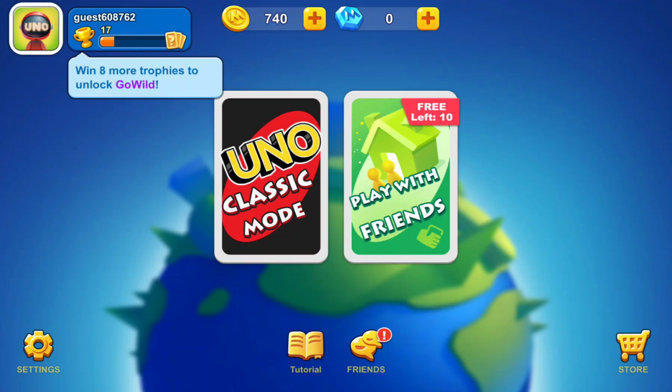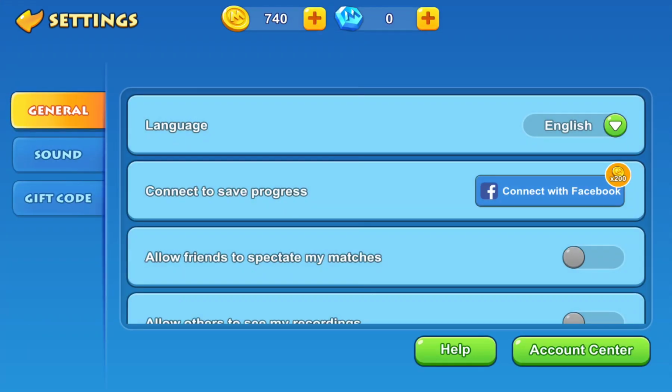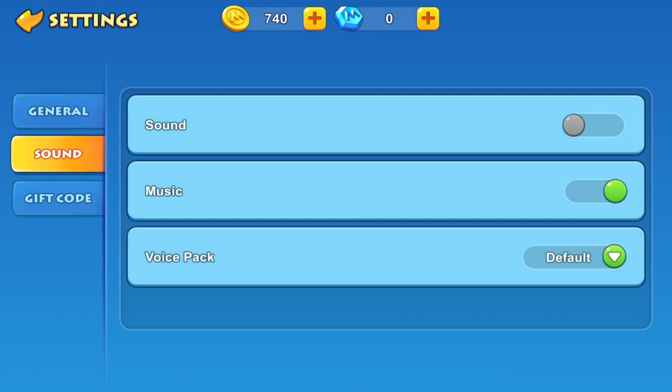And now click the settings icon at the lower left corner of the screen. Here you can find the second option, the sound, under the general button, and here you can find the music button, and if you want to disable it, just click the next green circle and done.